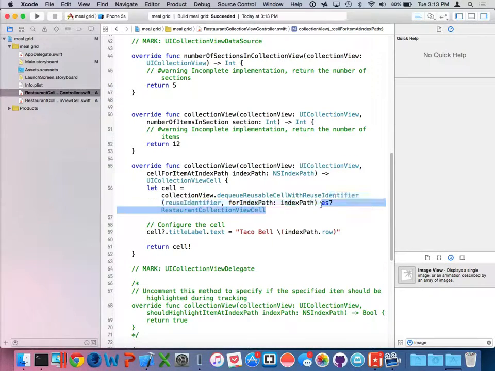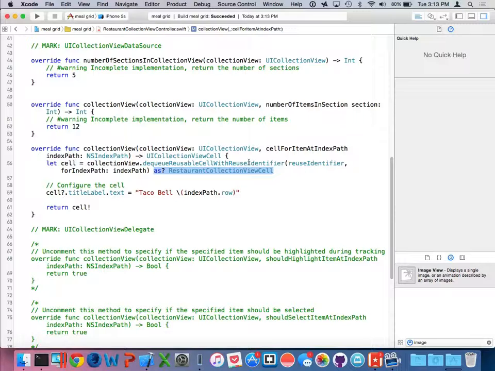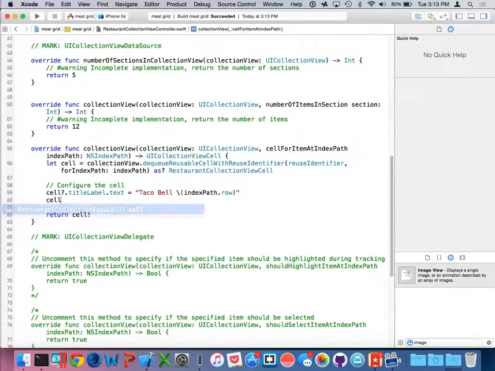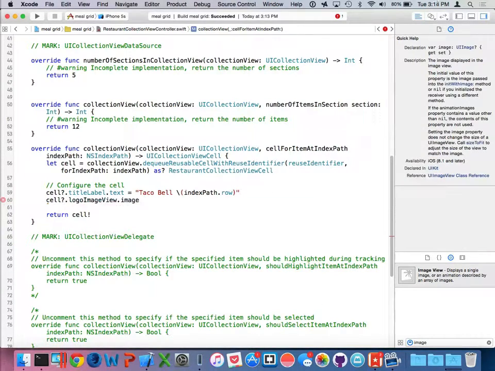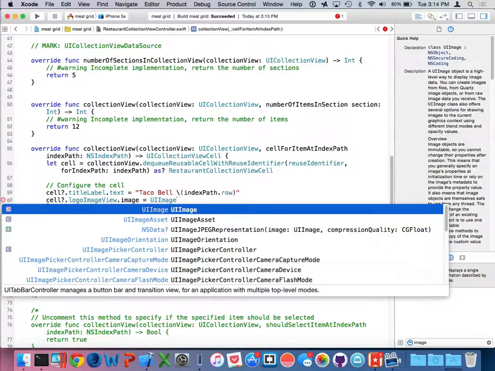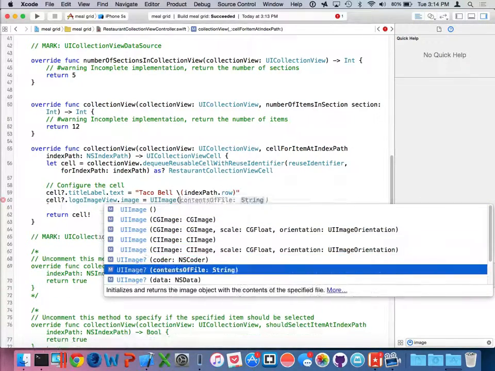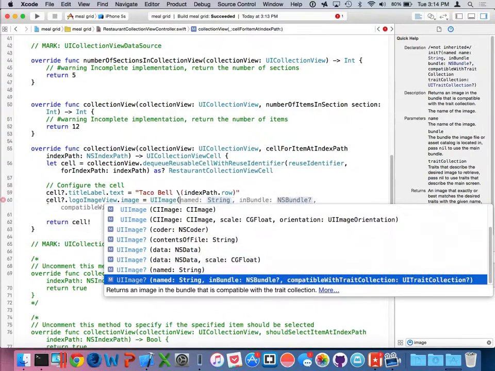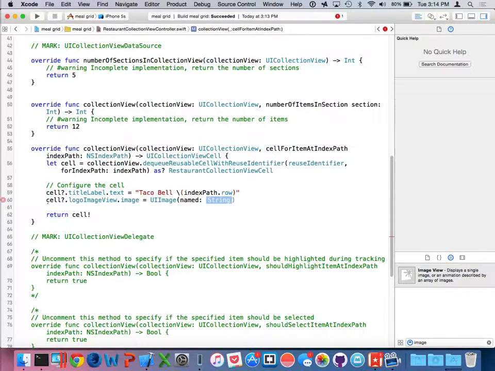So what we've done, we had to cast this when we dequeue with reuse identifier. We had to cast it as a restaurant collection view cell. And then we had access. So if we wanted to say cell dot, what was it, logo image view dot image equals UI image, and then we could give it image with a certain name, like tb.jpg. That would be assuming that we had a Taco Bell image in our project with that name.